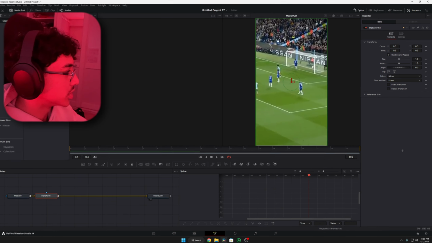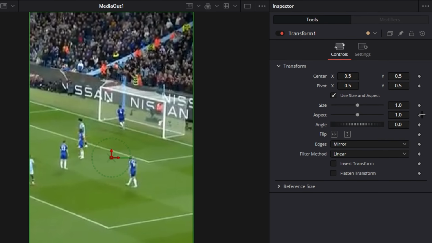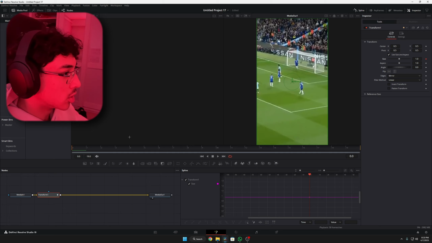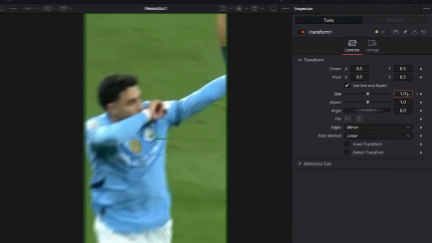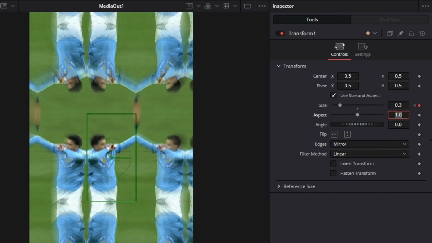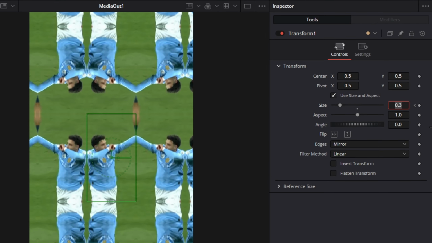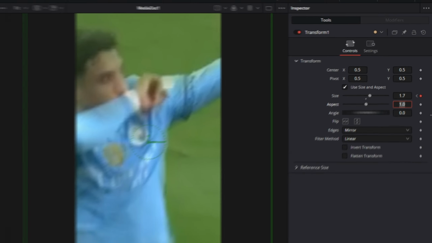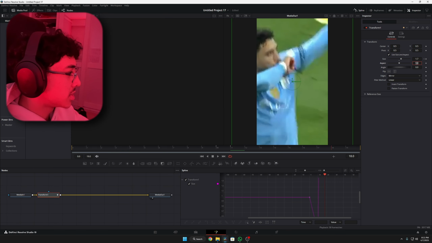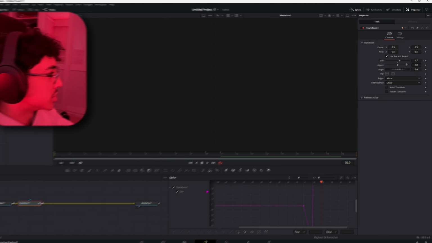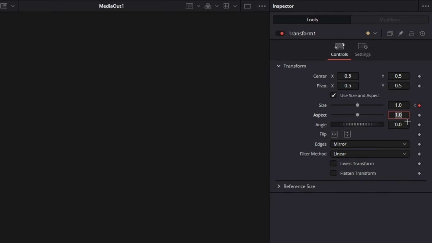Now you want to keyframe the size at the beginning, so at frame 0. Then go 10 frames ahead. 1, 2, 3, 4, 5, 6, 7, 8, 9, 10. Set the size to 0.3. Go 1 frame ahead and turn the size up to 1.7. Then you want to go to the last frame, so frame 20, and turn the size down to 1 again.